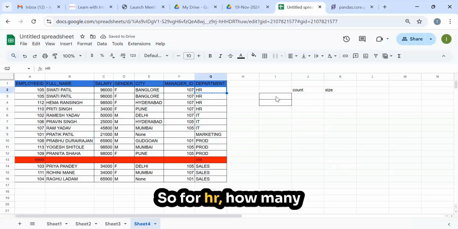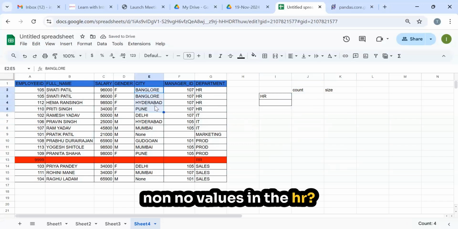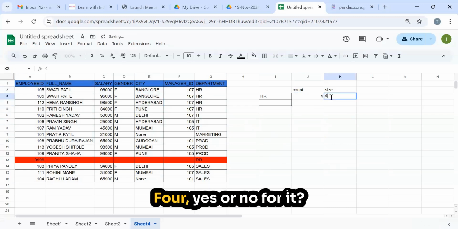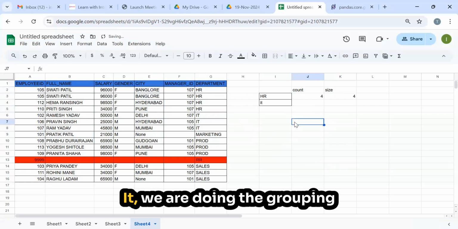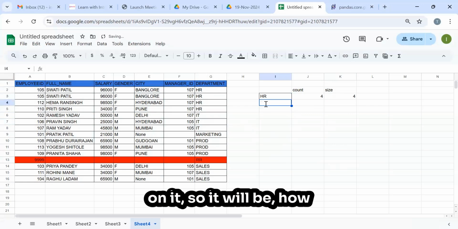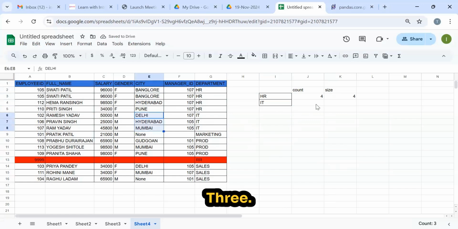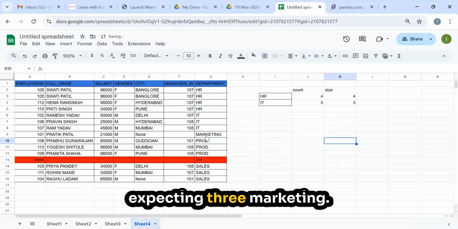for HR, how many non-null values are there? 1, 2, 3, 4, correct? So 4, 4. Yes or no? Yes, sir. For IT, we are doing the grouping on IT. So how many not null cities are there? 3. So for both, we are expecting 3.